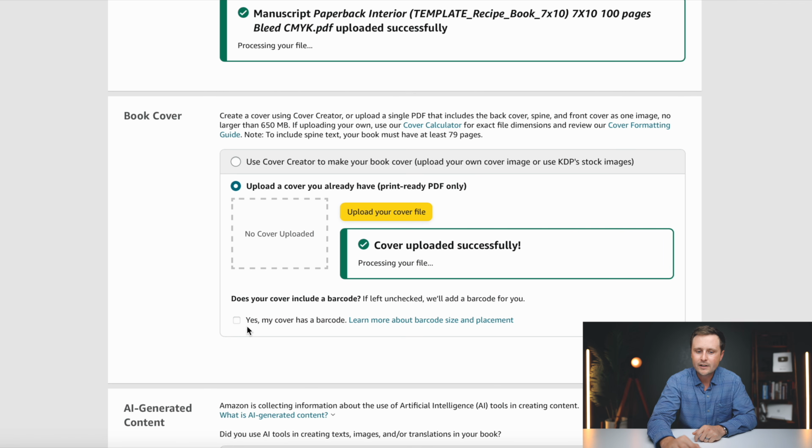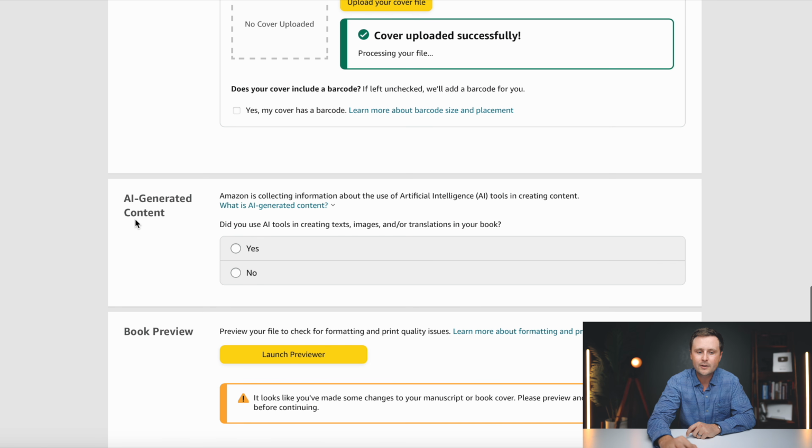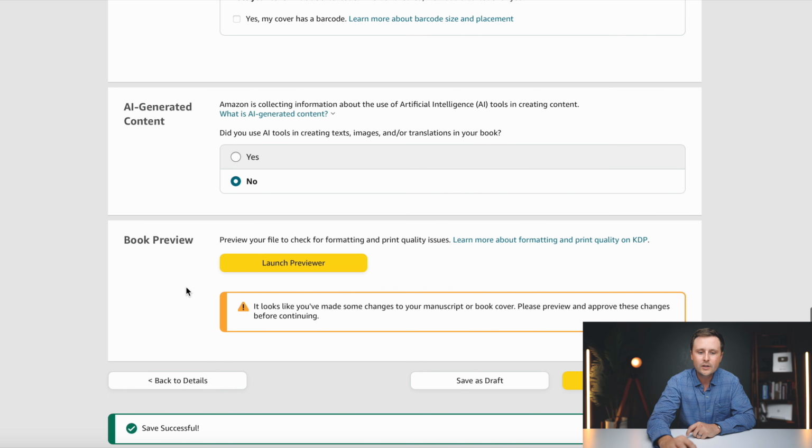Now there's a little button right here that says, yes, my cover has a barcode. Don't click that. Amazon will give us a barcode totally for free and they will insert that on our back cover for us. So we do not want to check this box. Now scrolling down a little bit here, AI generated content, no. Book preview. This is where we're going to click on launch previewer.